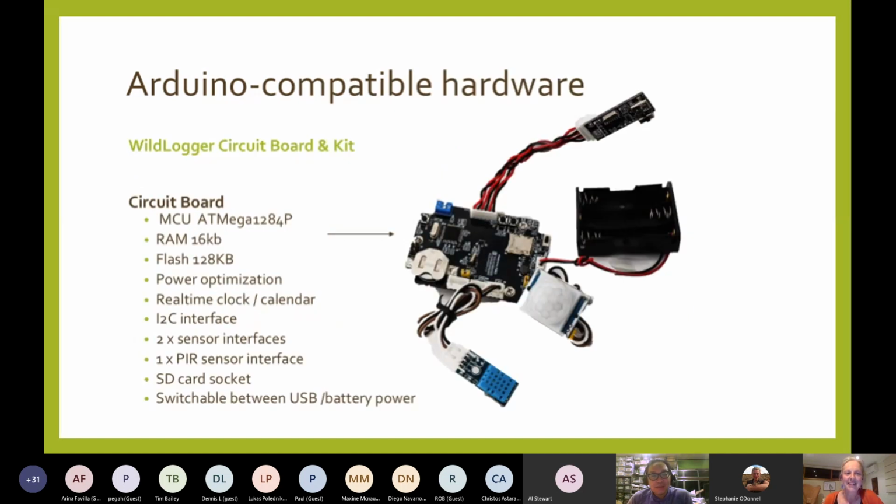So the hardware that we're using in this course is the WILDLABS circuit board and kit. And you can see some of the specs that we've got there. It's got 16 KB of RAM, 128 flash. It's also got some added features.